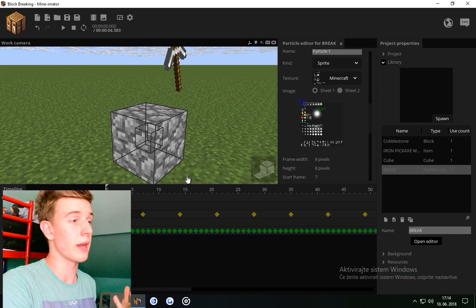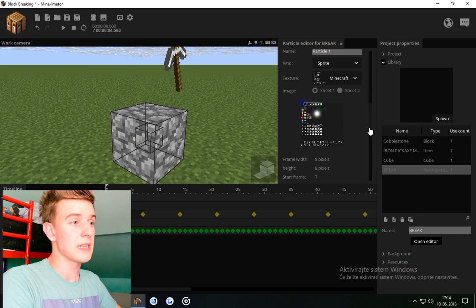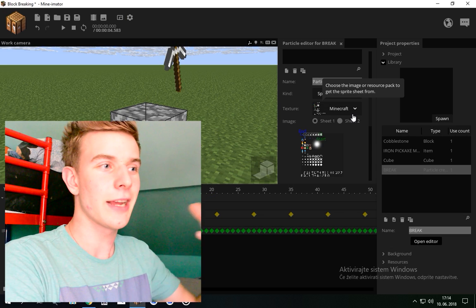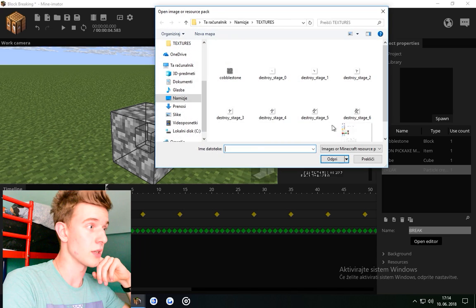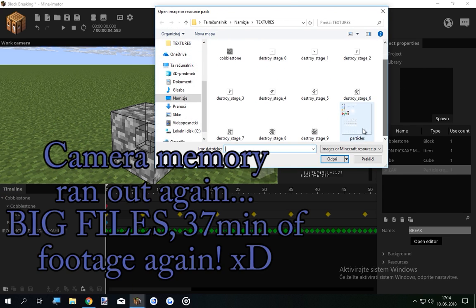If you open up mine-imator again, what I've done now is I can change the texture. I can change the image that the particle uses. Click this texture, click browse. Open up the textures folder and search for this new particles texture that you made.